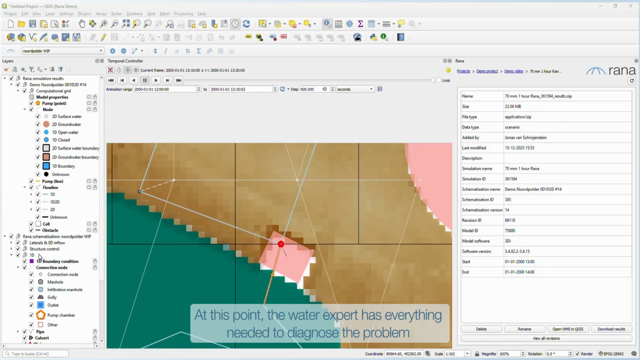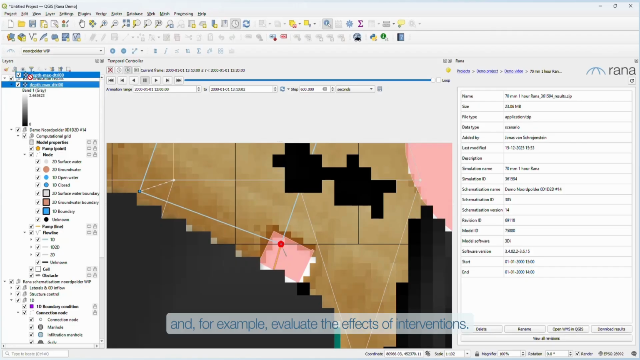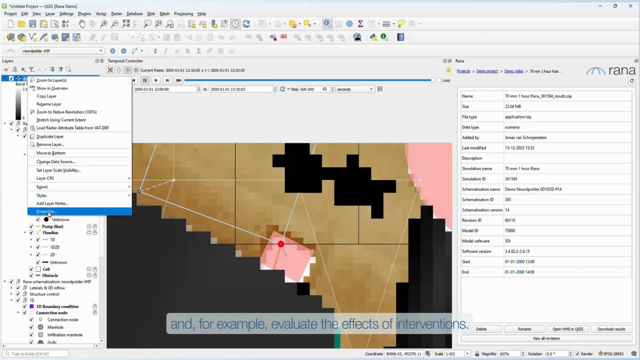At this point, the water expert has everything needed to diagnose the problem and, for example, evaluate the effects of interventions.